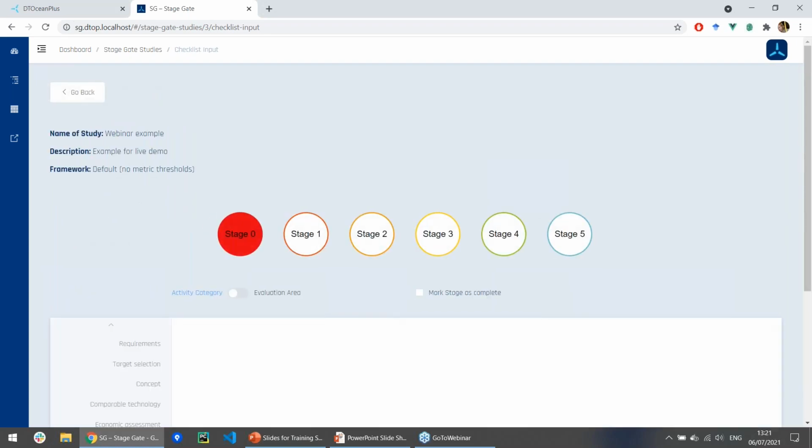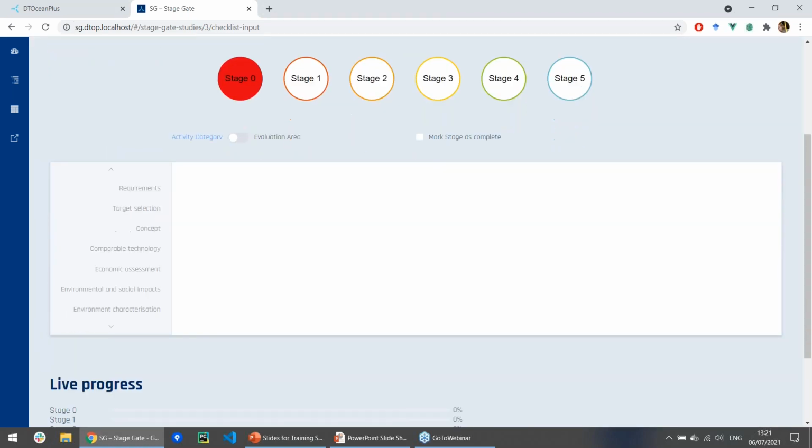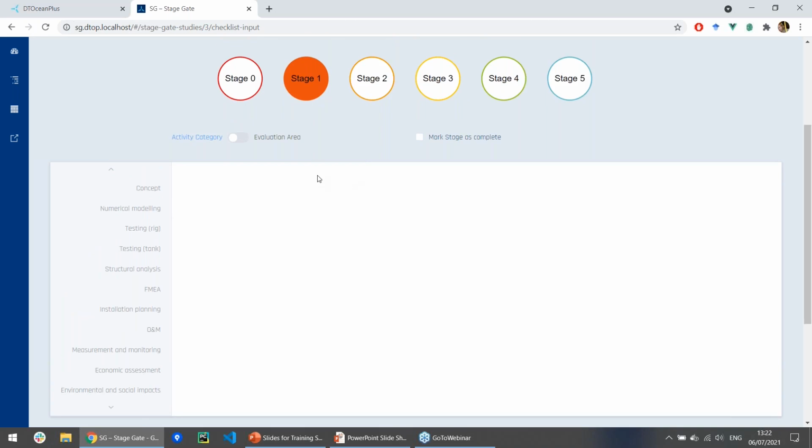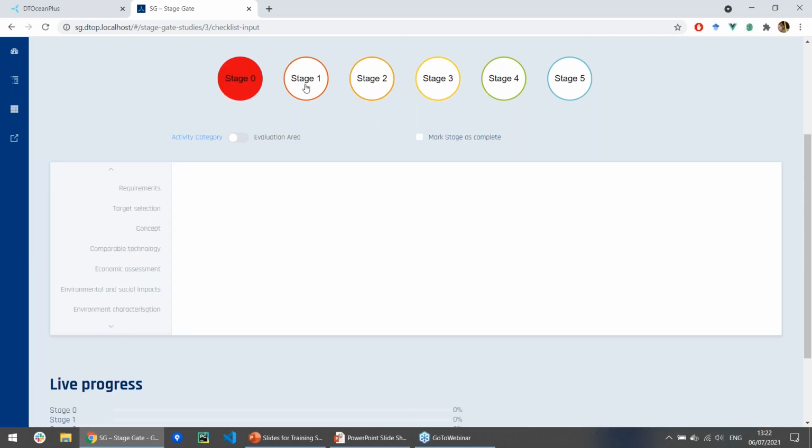If we go into the activity checklist, you will see along the top the 6 stages from stage 0 all the way up to stage 5. And then there's this main explorer component in the middle, the white box, which is what shows all the activities. So the user can click through each of the stages to see the various activities that comprise each stage. And also, if we go back to stage 0.